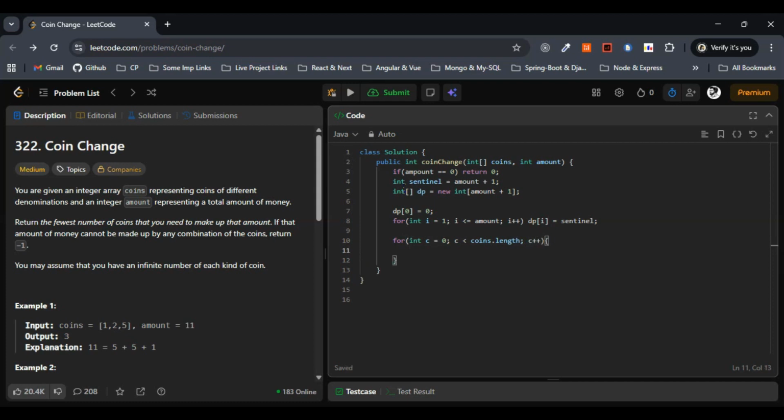Now within the for loop, what we'll be doing, let's go with the current coin denomination, right? So I'll just go with int coin equals coins of c. For every reachable sum S that is greater than or equal to coin, let's try taking this particular coin. Let's go with one more for loop. This one will be int S equals coin, S less than or equal to amount, S plus plus, right?